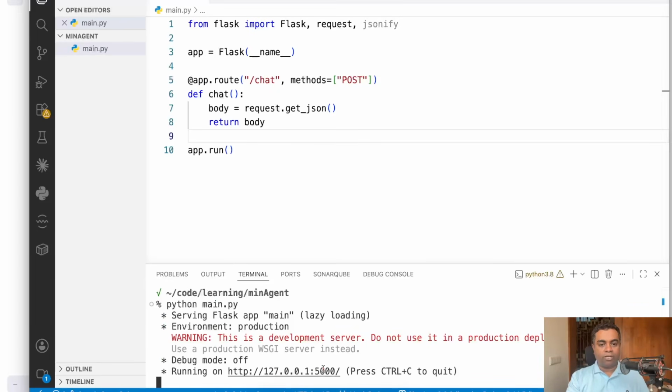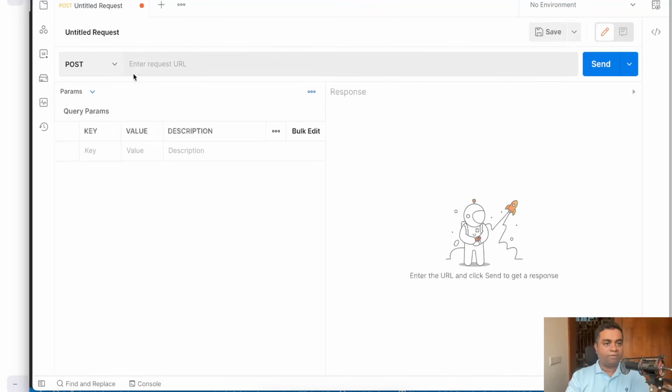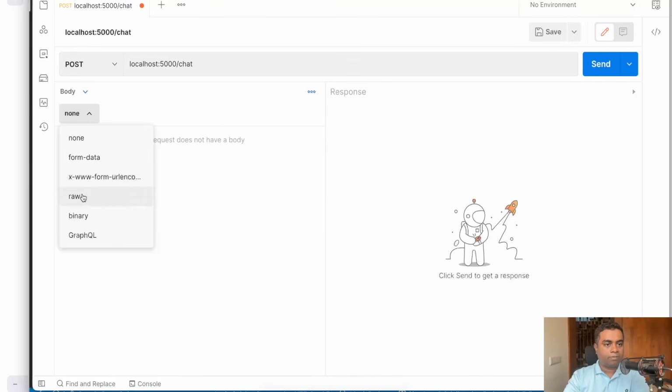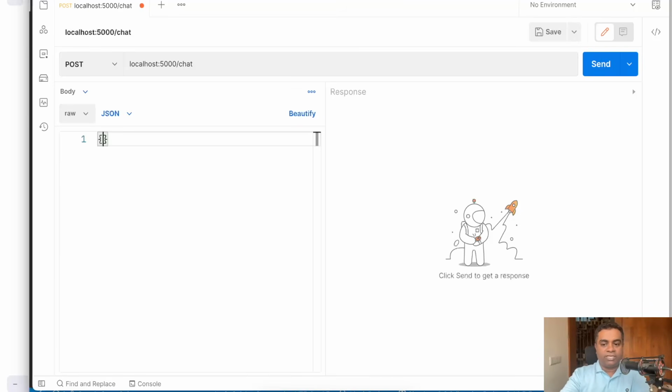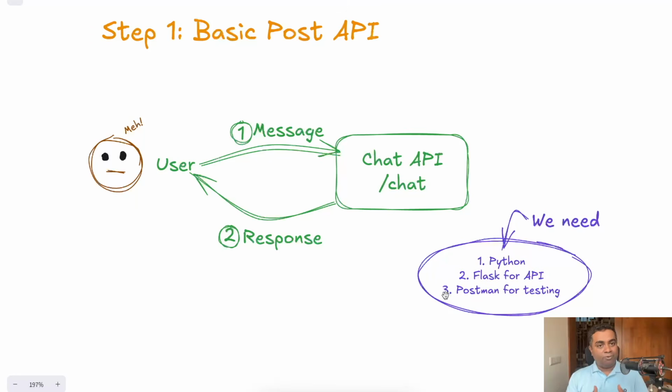Let's come up on localhost port 5000. This is my Postman interface. I'll hit it with the JSON request. Yeah, so it's working. I just sent a message to my server. The message has the key called message and the value total of 6 and 4, and the server responded back with the same message that I sent. Just to see it's really doing its job, total of 6 and 7, and it just returns that back to us. Now we have a basic POST API, and this completes our step 1.